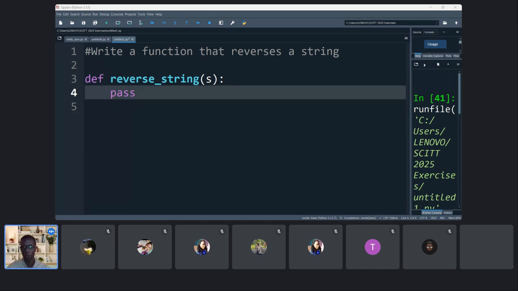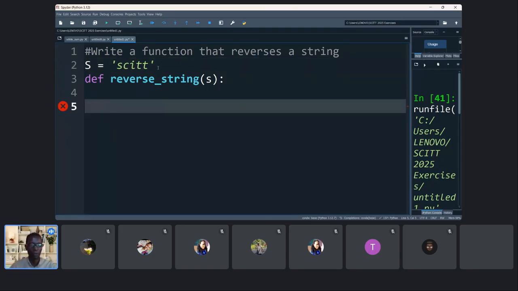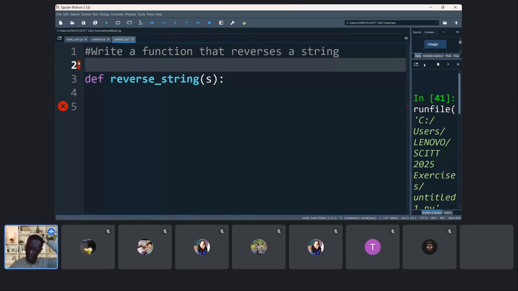Okay, so let's work on it together. We want to reverse a string. The string S that we are talking about could be anything, any string. So let's say we want to reverse this string, okay? We don't have to define it here. We will pass it at the right time.